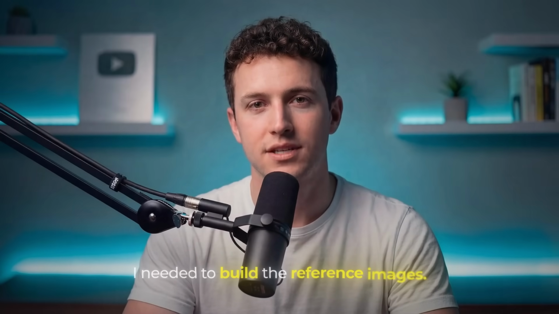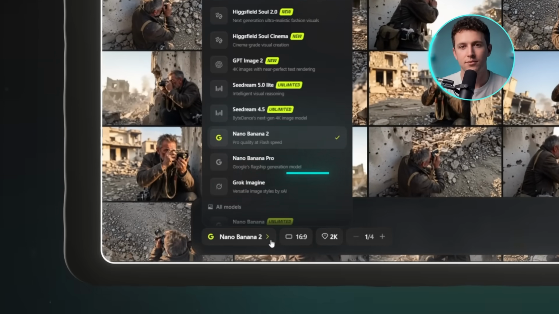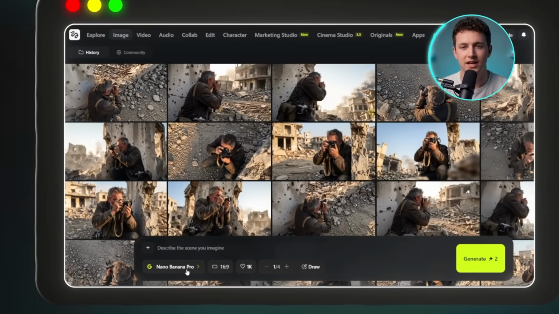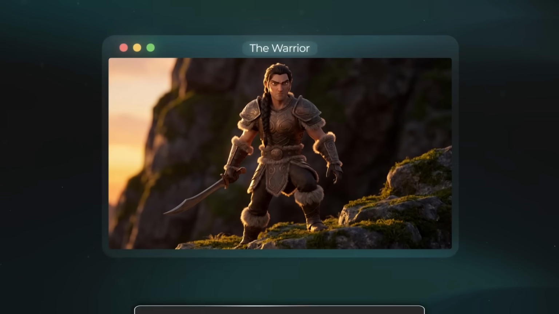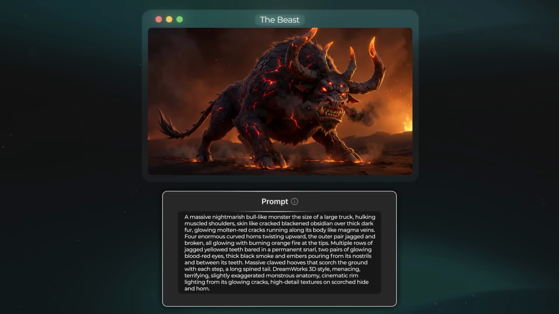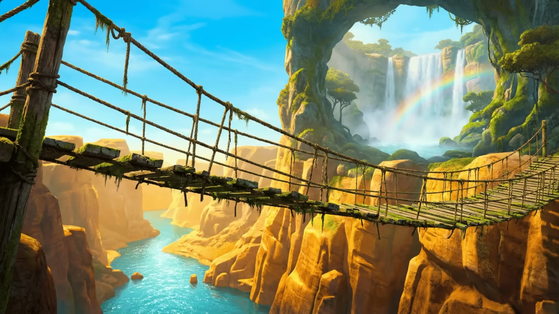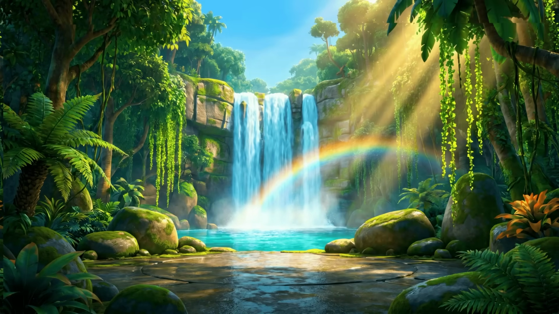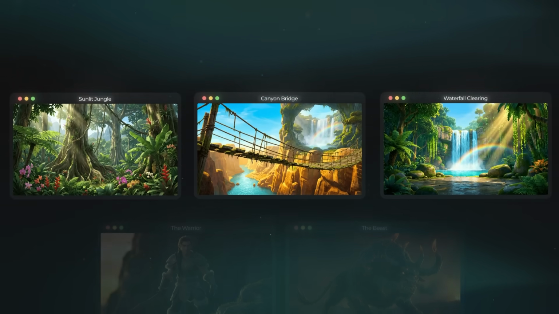Before I touched Seedance 2.0, I needed to build the reference images. I opened the image tab inside Higgsfield and used a model called Nano Banana Pro to generate the characters and the locations. I generated two characters: the warrior, who's a rugged male in his early 30s, lean and athletic, in weathered bronze and leather armor with decorative designs, and the beast, a bull-like nightmare the size of a large truck. Then three locations: a dense sunlit jungle, a rope bridge over a deep canyon, and a wide clearing with a tall waterfall, all three generated in the same DreamWorks 3D style as the characters.